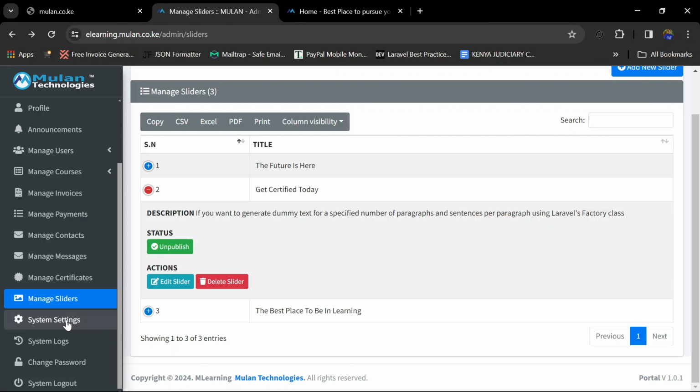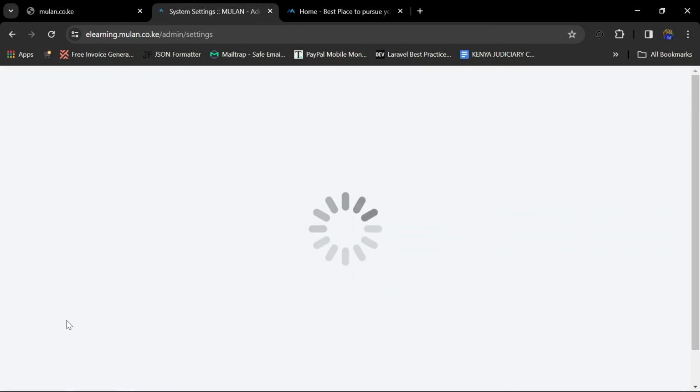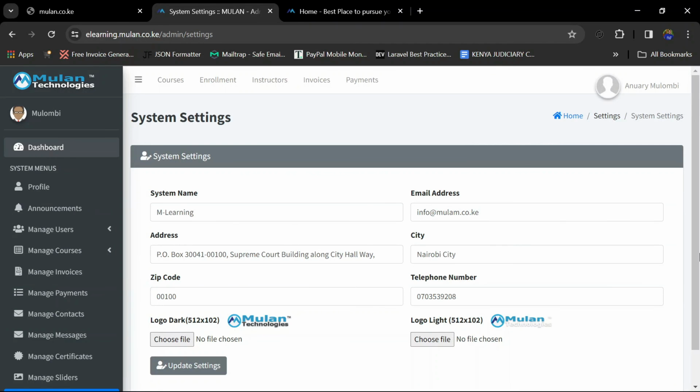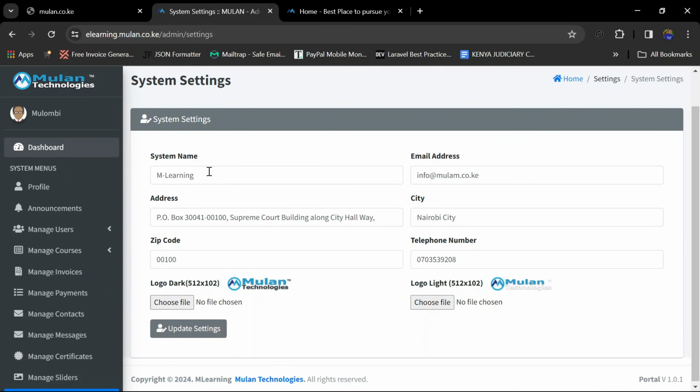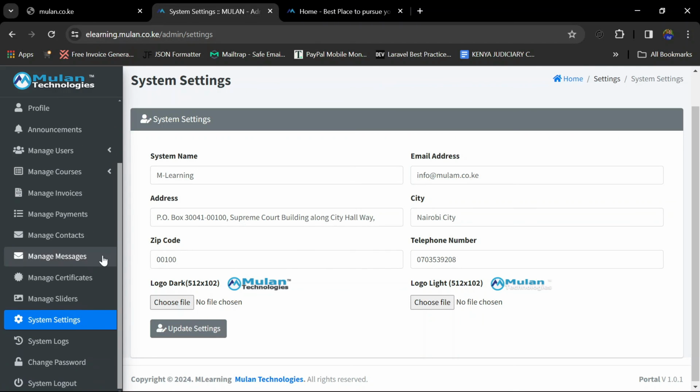Then we have a section for system settings. If you click on system settings, this is where you give the name to your system, for instance, mlearning. You enter the official email address of the system, you enter the city, the telephone number, the zip code, you choose the logo, the first logo which is in dark color and the second logo which is light color. The information that appears here is the same information that will appear on the payment receipt.